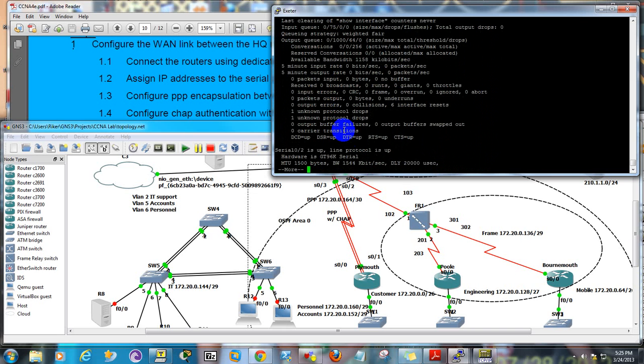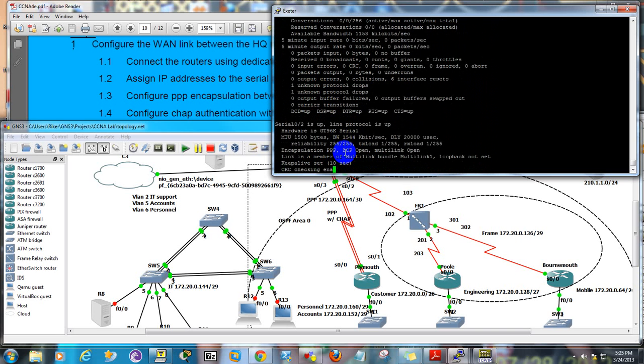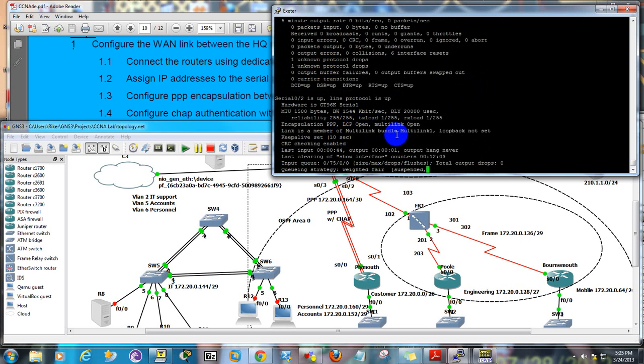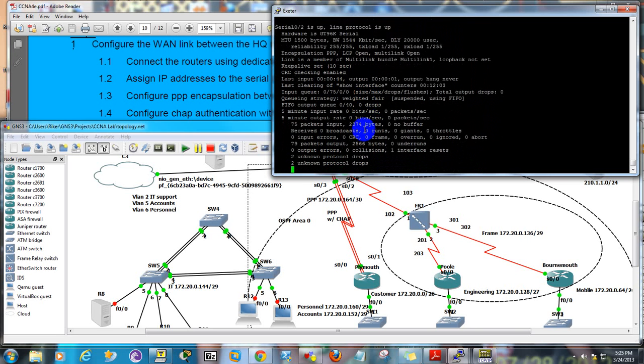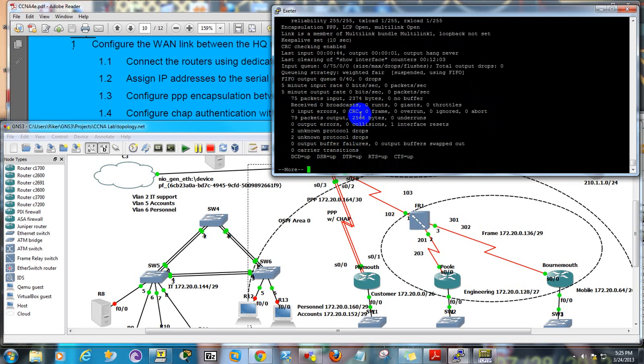And we're going to continue up. Oh, and see, here's our first multi-link. PPP, LCP open, multi-link open. Now, there's no CRCs, no frames, and if I was receiving CRCs or something like that, I would be confused. I would be concerned, but we're not.